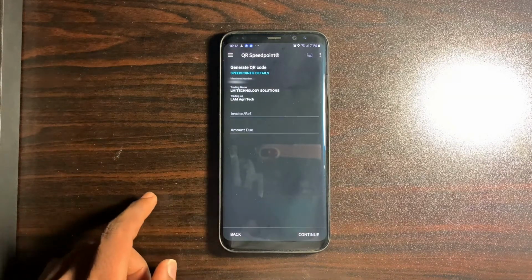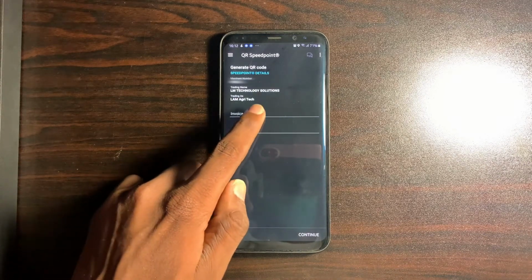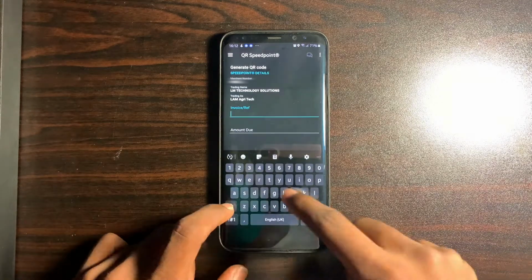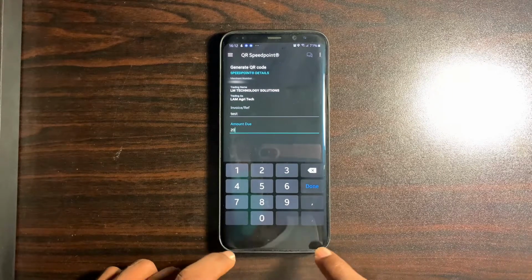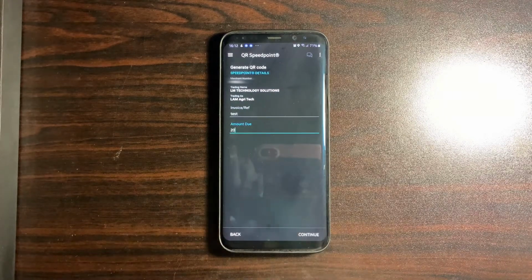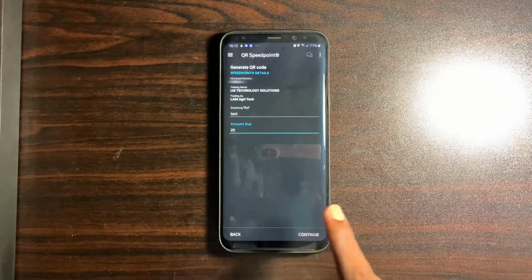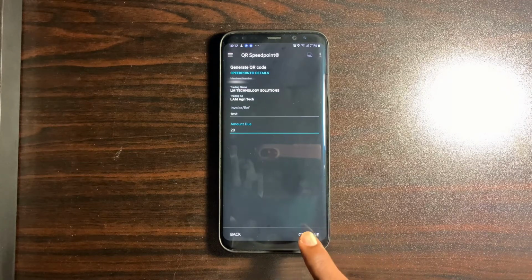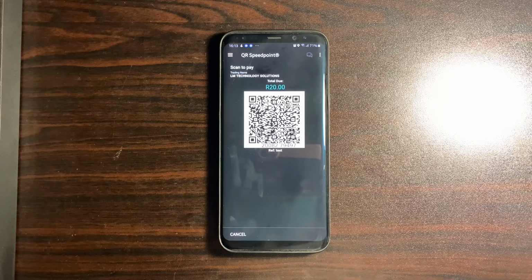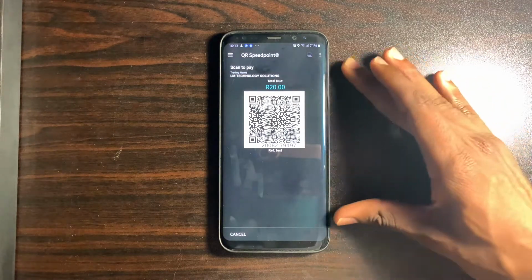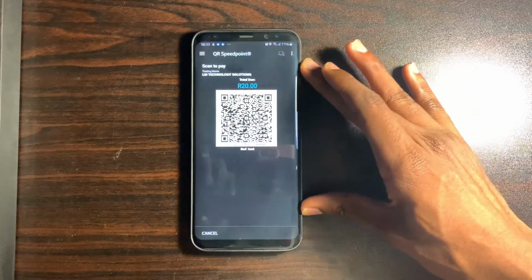Enter an invoice number or reference for the transaction. Enter the amount for the transaction. After entering the amount, select Continue at the bottom right-hand corner. You will then land on a screen displaying a QR code for the transaction you just created.